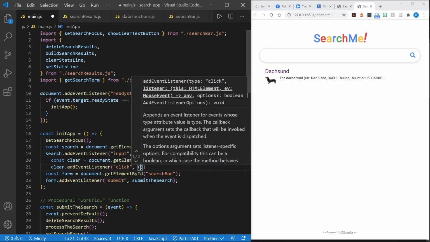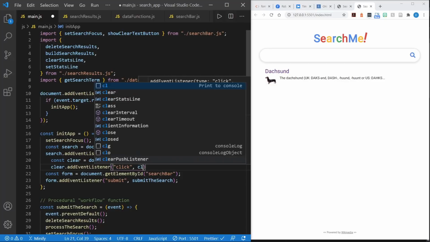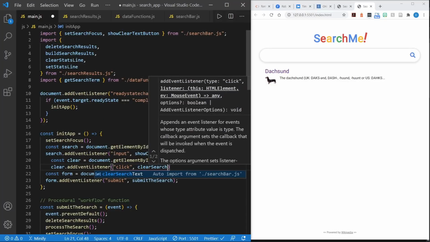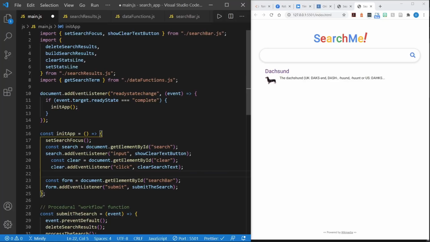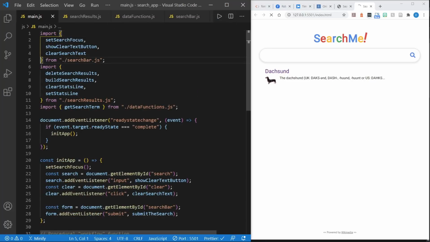Well, no, we won't need to pass in the event there. We already defined the function. We'll just call clearSearchText. Save that, and let's get an idea here. We need to, of course, pull clearSearchText in up above. So there we go. We'll save that. And now if I click on this, it does clear the text.